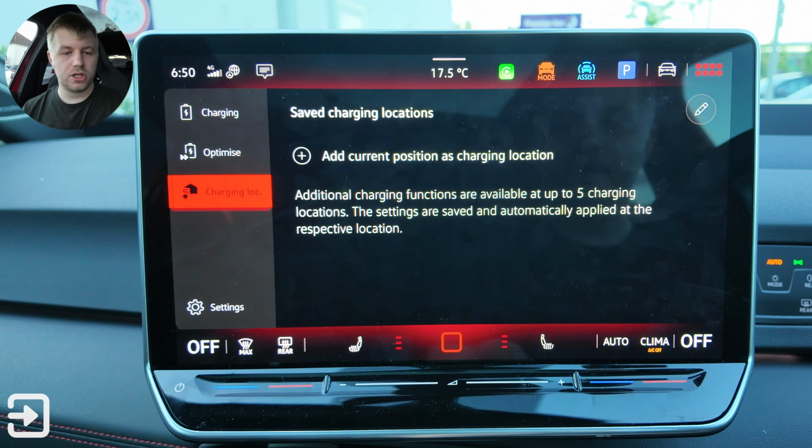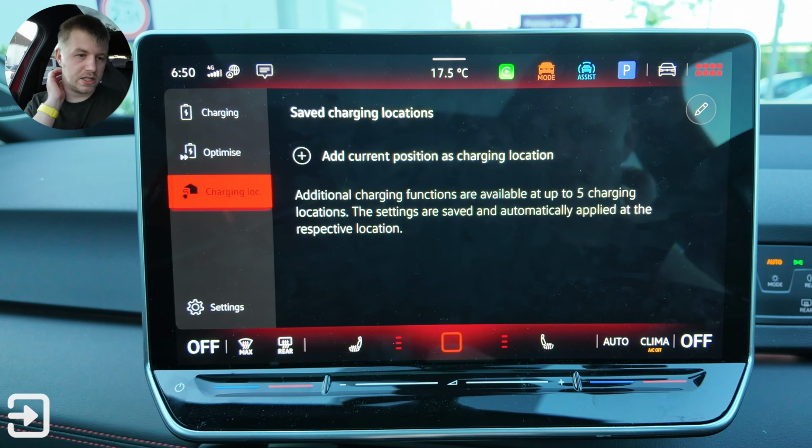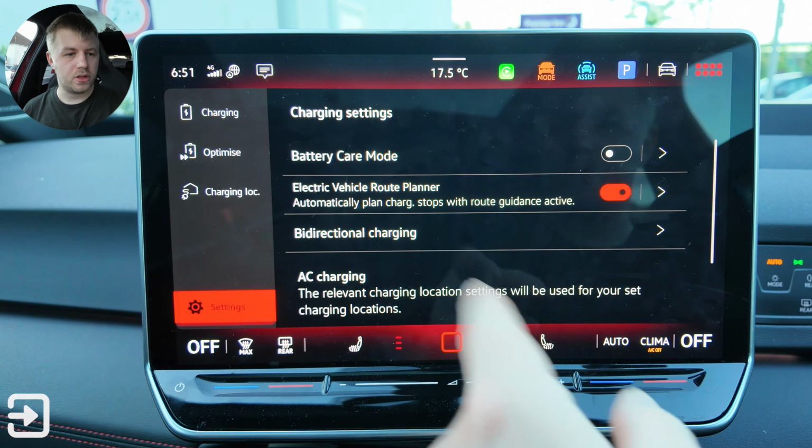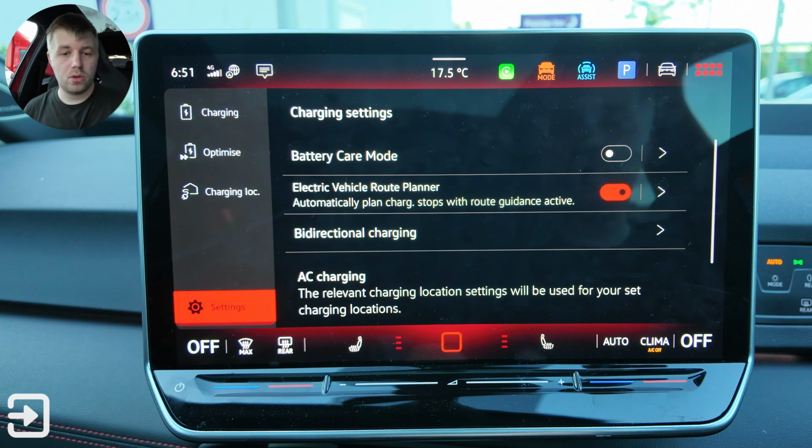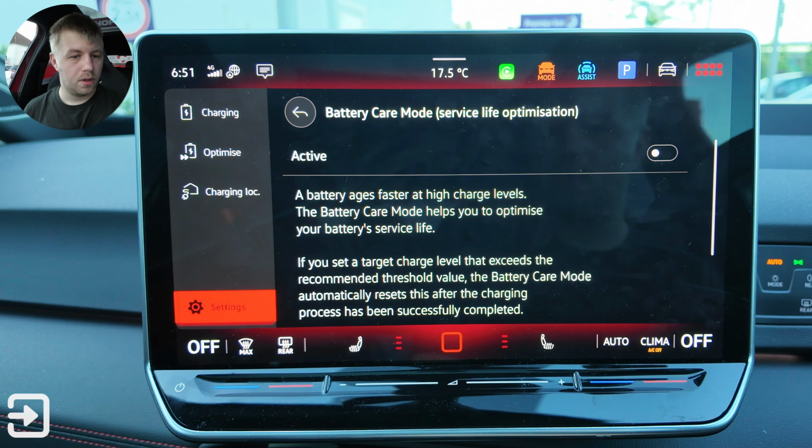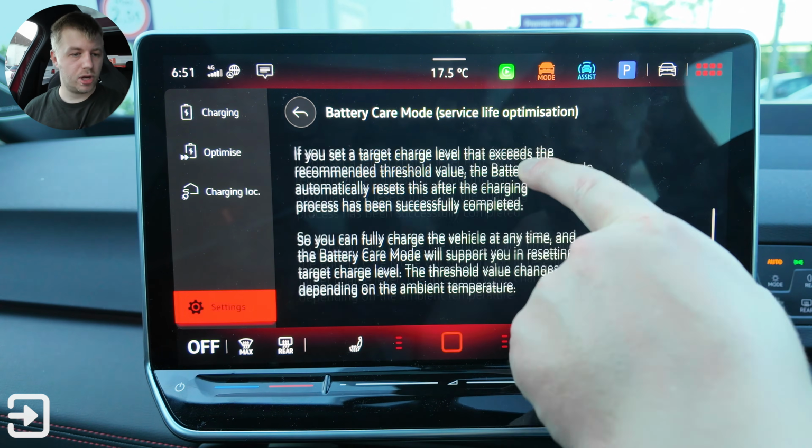We've got some charging locations as well. So up to 5 can be specified, and if you get to that location, it will, I guess, precondition itself. And then settings, so you've got battery care mode. You can turn that on and off, and that will help optimize the battery life of the vehicle.